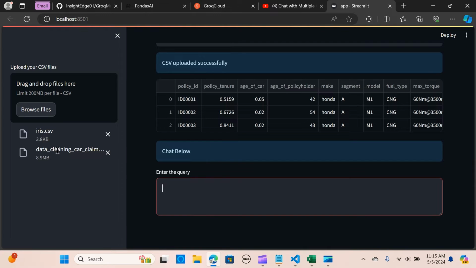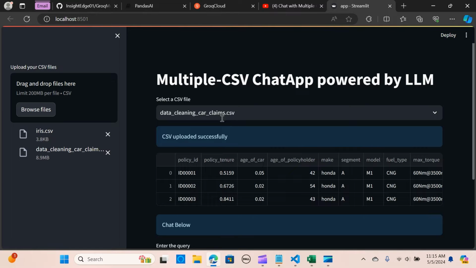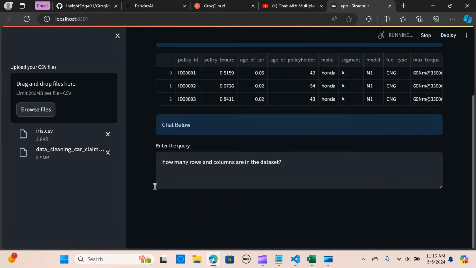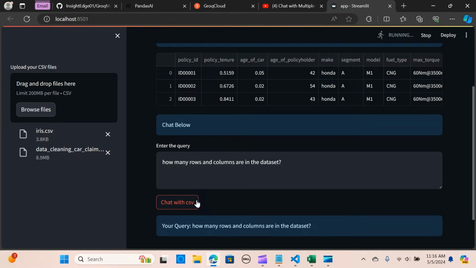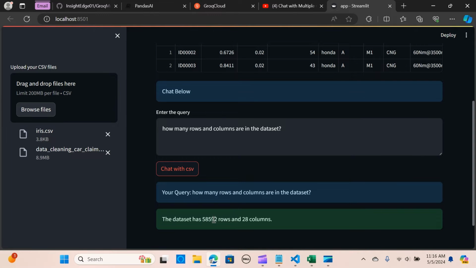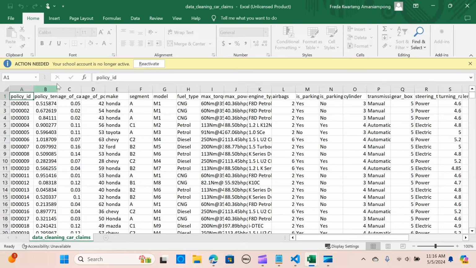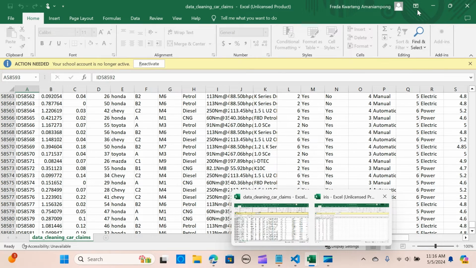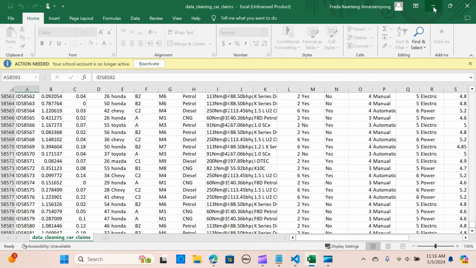All right, so here is the first dataset, that is the car claims.csv that I have already selected. So I'm going to ask questions. I'm going to say how many rows and columns in the data set. And when I hit enter, when you start chat with CSV, let's see how it's going to display the answers. All right, perfect. So we see 58592 rows, and let's see if that is accurate. Let's go down. And we have 58592, which is correct. All right, so we have 28 columns in the data set.